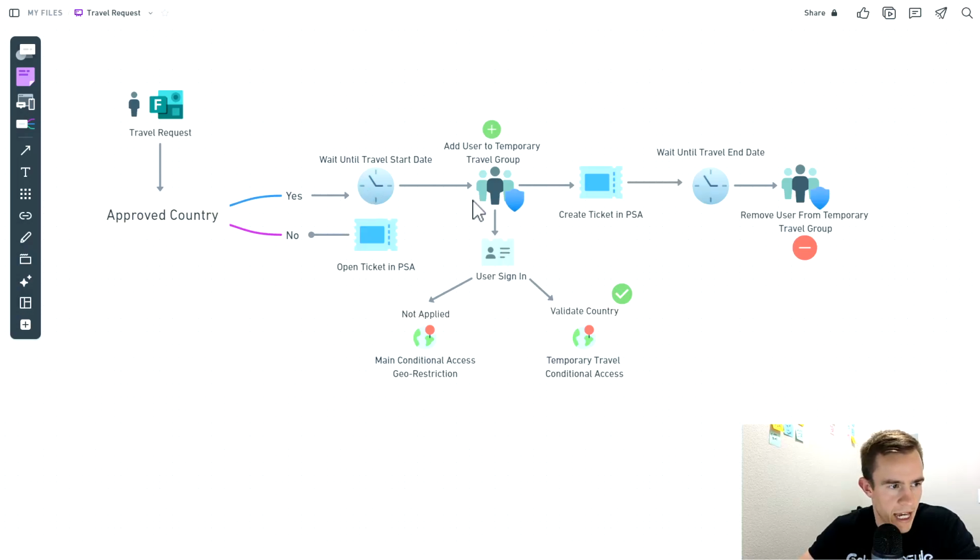And we're going to be adding them to a temporary travel group that we're going to create, which I'm going to show you here in just a minute. And when we do that, this travel group is going to be subsequently applying to another conditional access policy that we are going to be enforcing that allows access from those countries as well, if they're part of this group. So I'll show you all that.